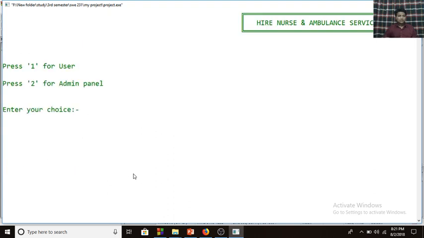Here are two parts, one for user and two for admin panel. At first I want to go to the admin panel, so I press 2. Here are also two options: press 1 for registration and 2 for login. If you have an account in this software, press 2 and enjoy it. If you don't have an account, you must press 1 and complete your registration. After that you can enjoy this software.